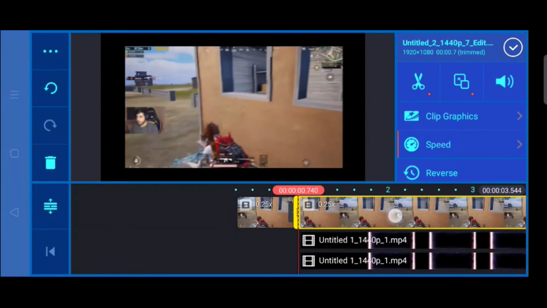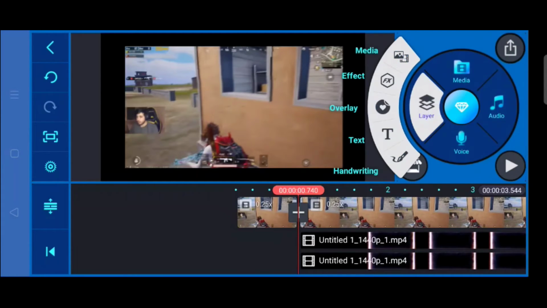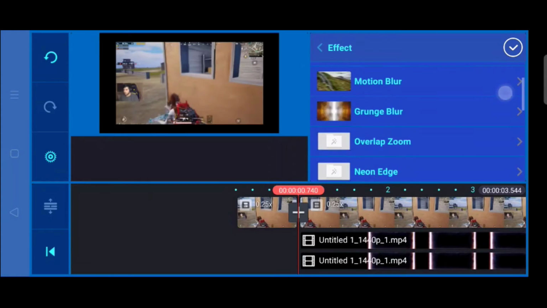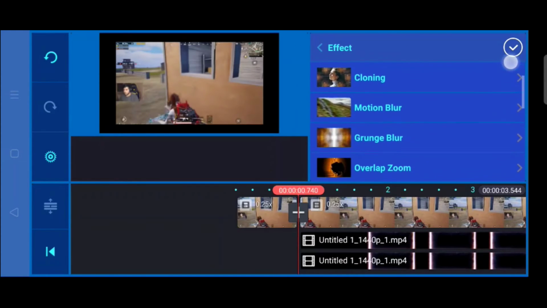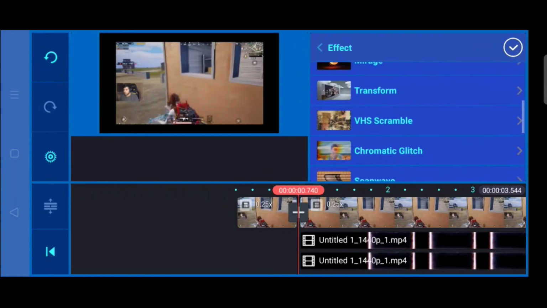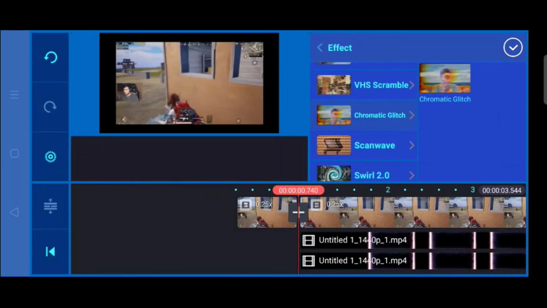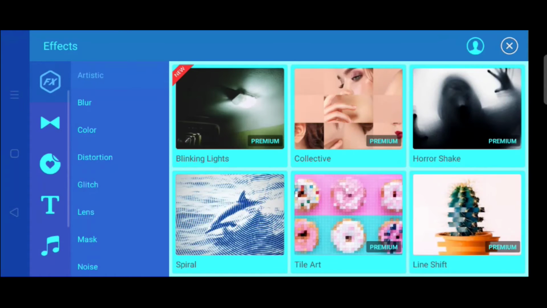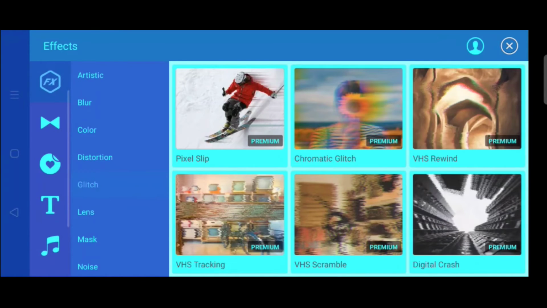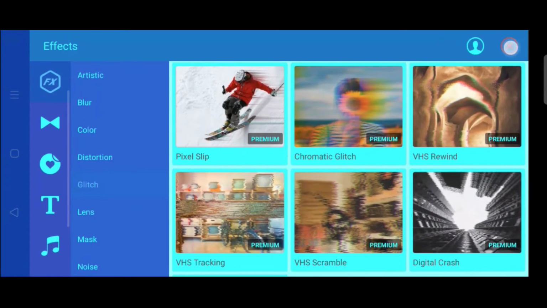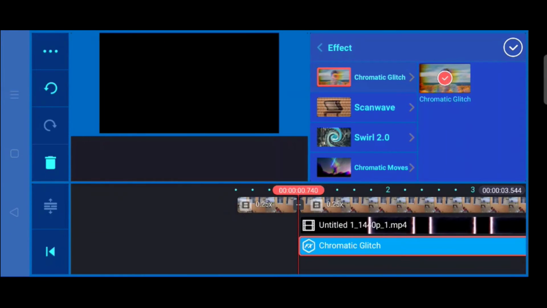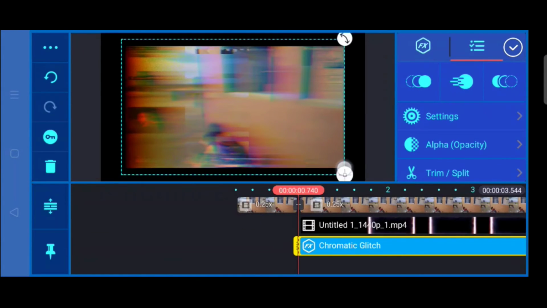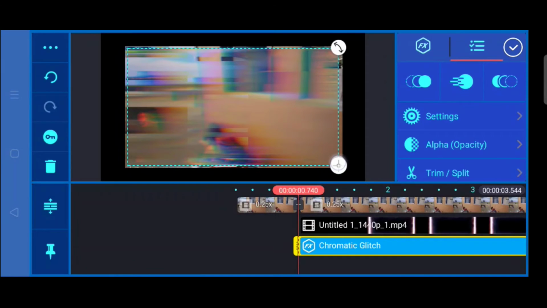Now go on the starting of this layer, click on layer, click on effects. Now you need to download one effect. Its name is chromatic glitch. I think you can click on get more and then in glitch you can find it. Yeah, here. Then after selecting the chromatic glitch, make it like off the screen around till here.